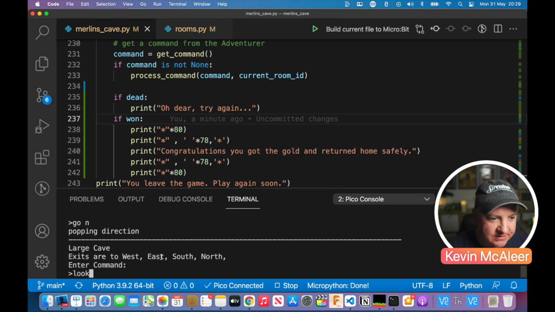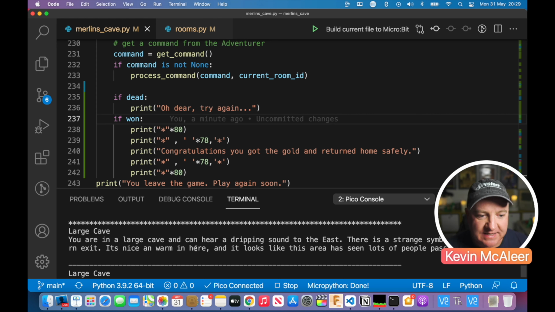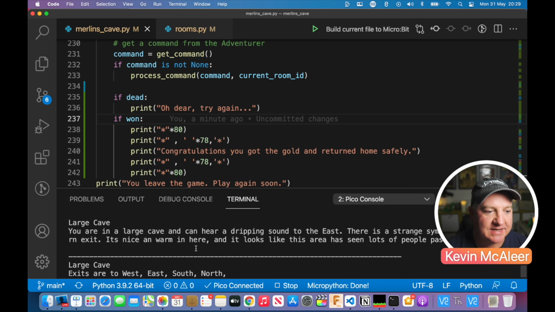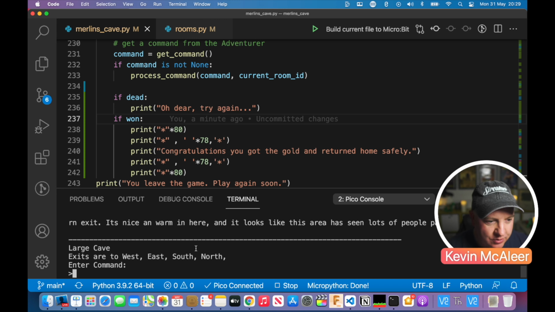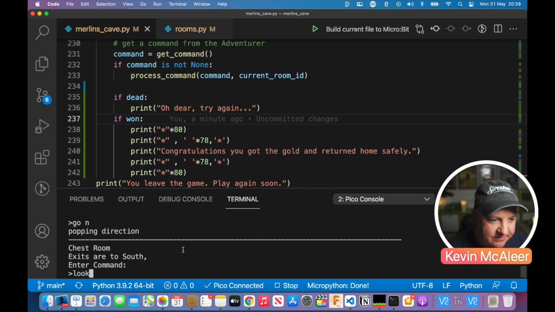So let's have a look at this. You're in a large cave and you can hear the dripping sound to the east. And there's a strange symbol to the western exit. Nice and warm in here. And it looks like this area has seen a lot of people passing through. So let's go north again. We're now in the chest room, so let's have a look what's in the chest room.